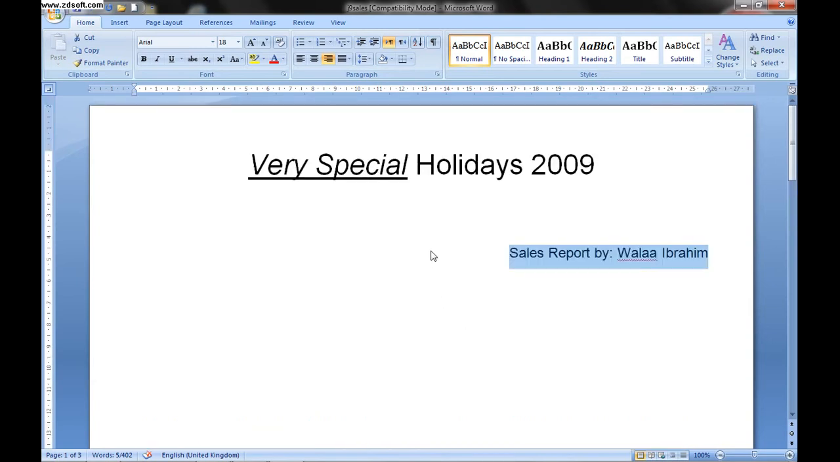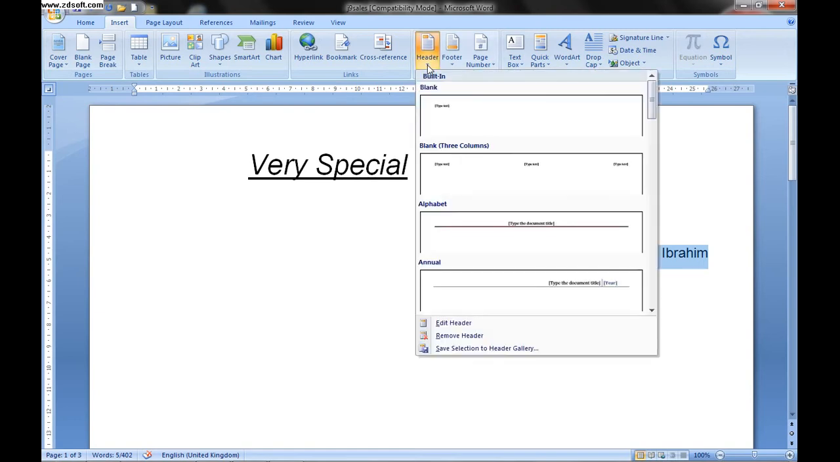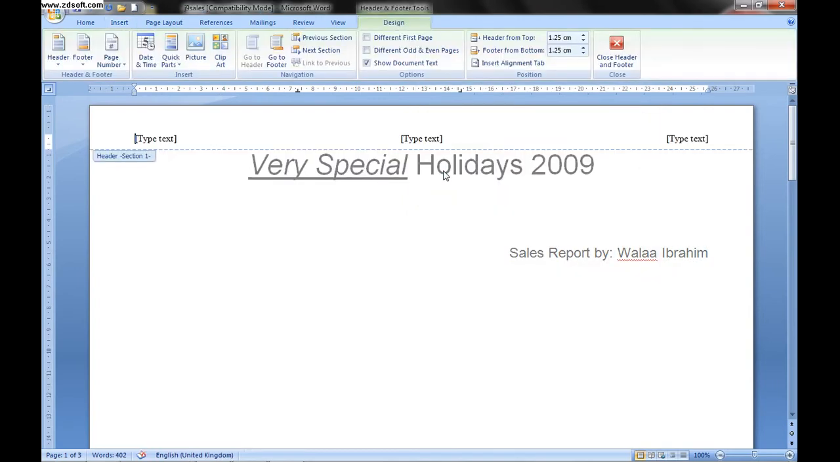So here we need to insert a header. From the insert menu, there is header and footer, so we will press on header, and it's better to select the 3 columns because we have to type something at the left, something to the right, and something centered. So we will select 3 columns. Now we can notice that a new menu appears called design. It's only related to header and footer, and here in the type text, on the left side, I will just press on it and type my name.